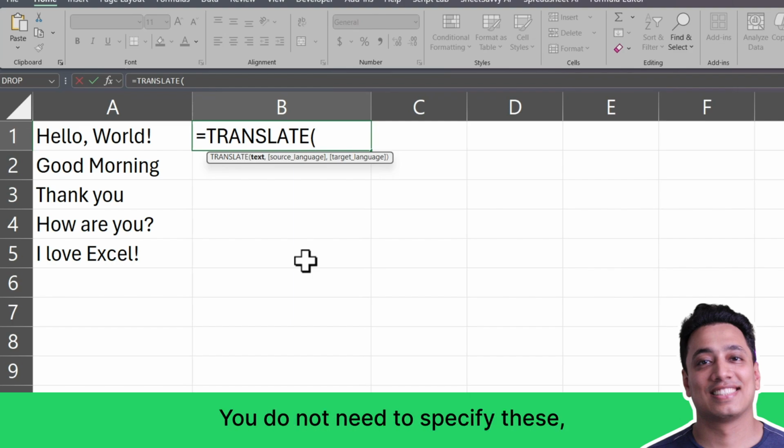You don't need to specify these, but let's say if you don't specify the language that you want to translate to, how will the function know which language you want? So the point here is you need to specify the first argument and you need to specify the third argument.